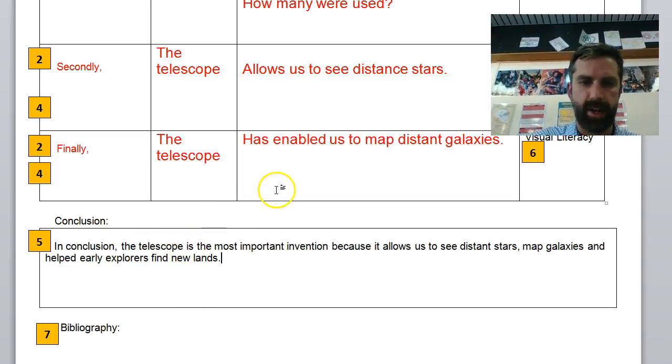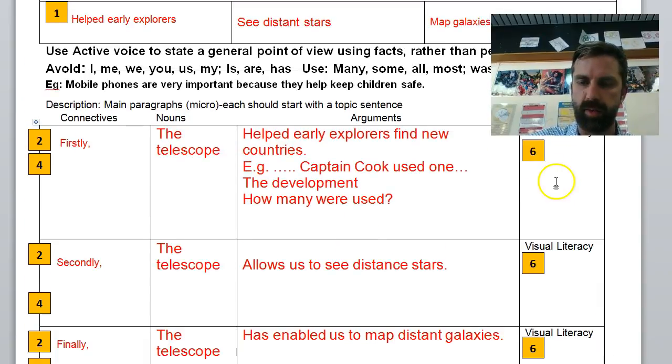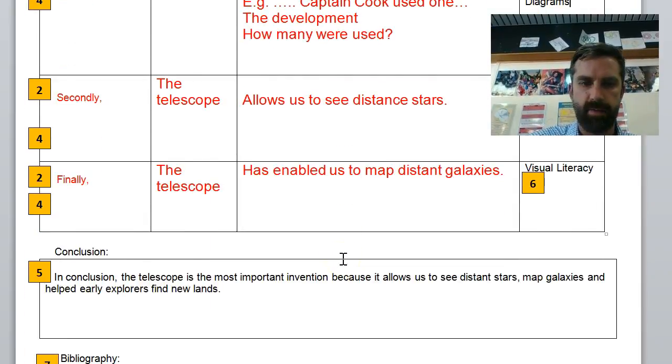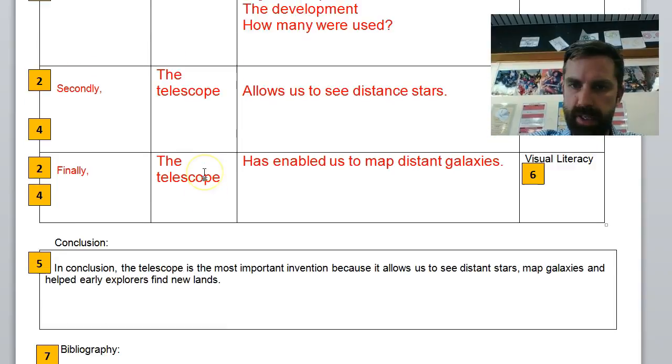And then obviously, if we come up here, number 6 is visual literacy. So now we can look at what diagrams we might want to include in our report. So this is diagrams. And then if we come back to part 7, this is our bibliography. This is where you would list all of the resources that you've used.